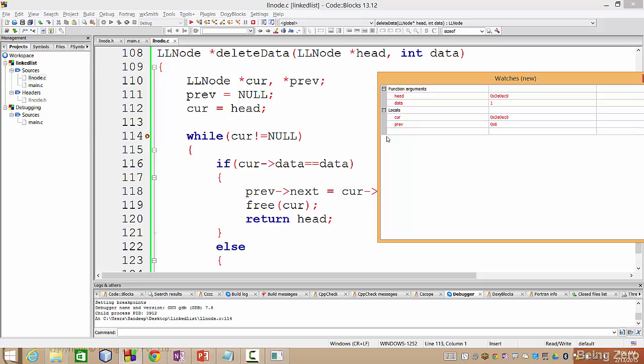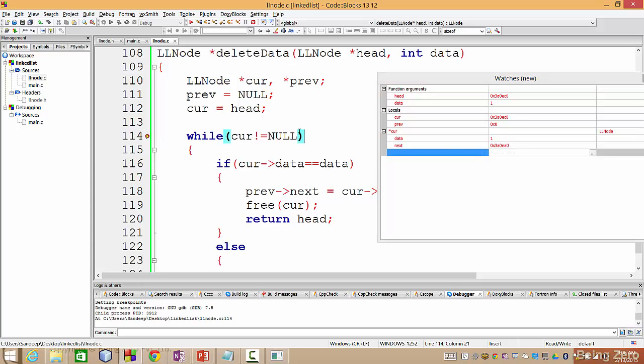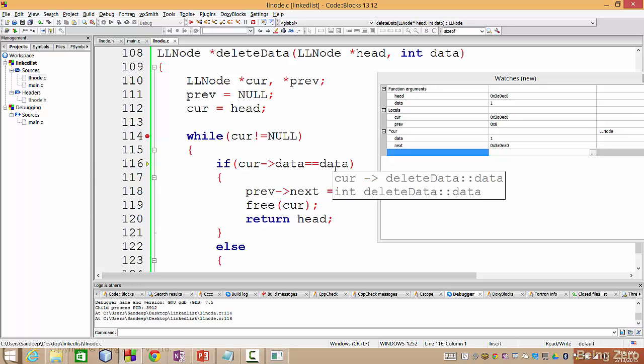Our current is pointing to head. So let me put star current. Current is having value 1. So we come to this line, condition is true. We get inside, current data matches data. Right, Ajay? Current data is matching data because current is pointing to the head. So that is equal to 1.